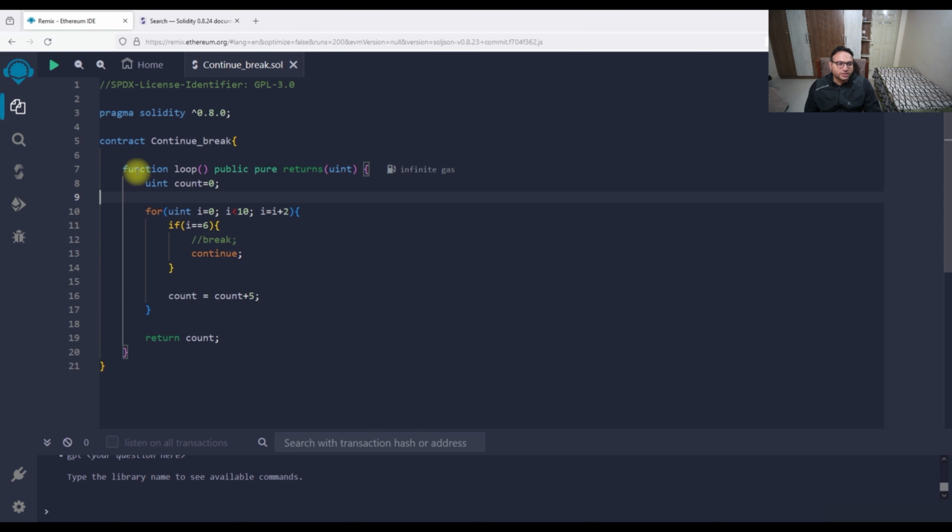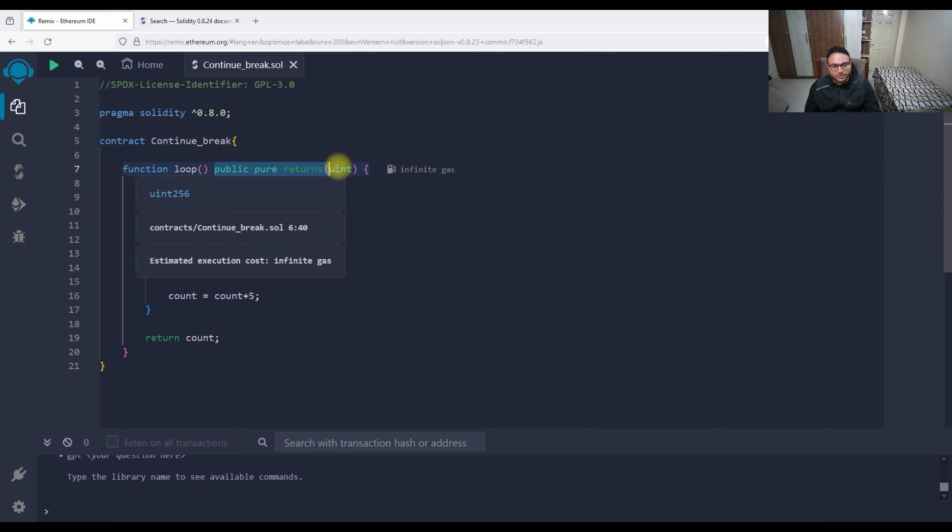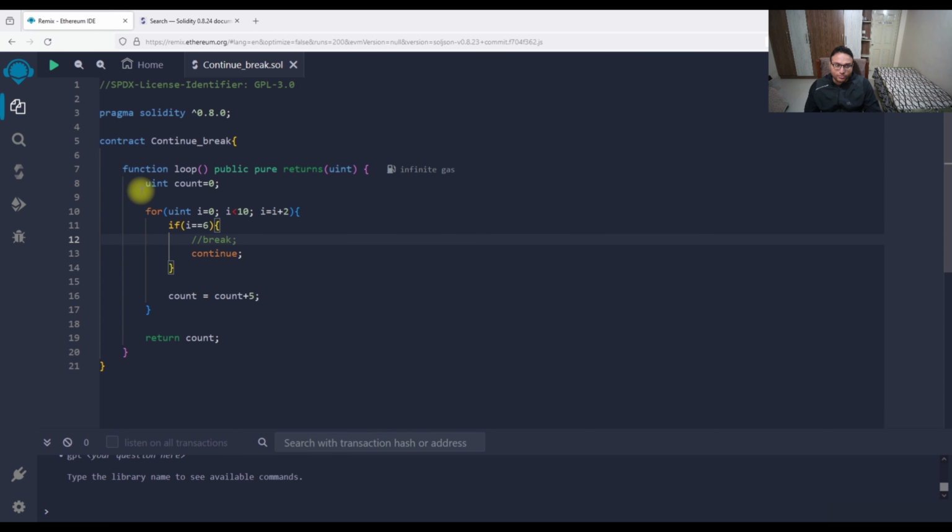And now this is the function which we are defining. We are giving the name of the function as loop, then public pure returns, and we are returning a value as unsigned integer. Now go inside of it: unsigned integer count equal to 0, which we define as a local variable. Instead of defining a state variable, we are going with a local variable over here. Now this is a for loop, which we discussed in the last video itself.